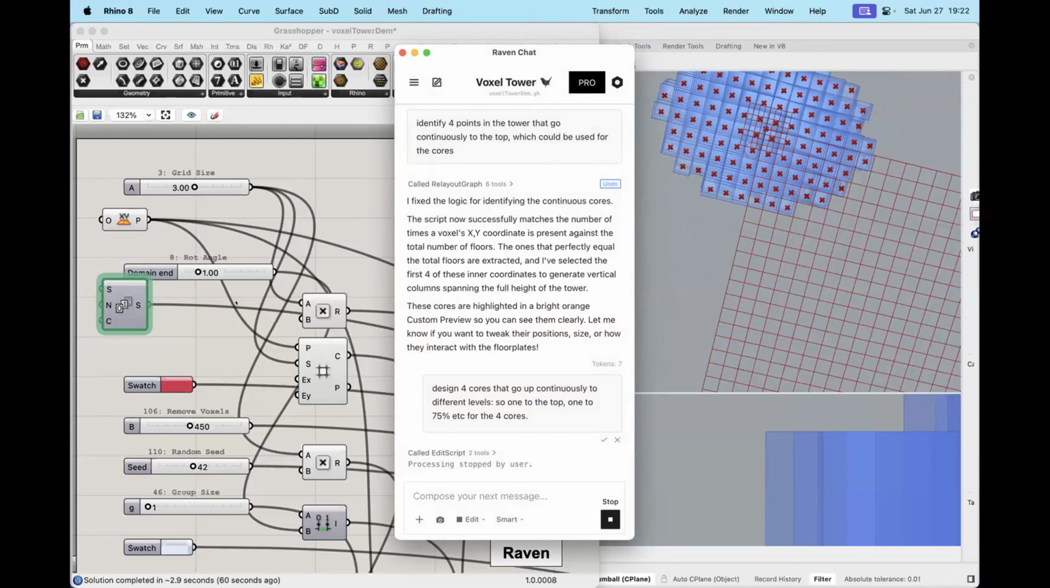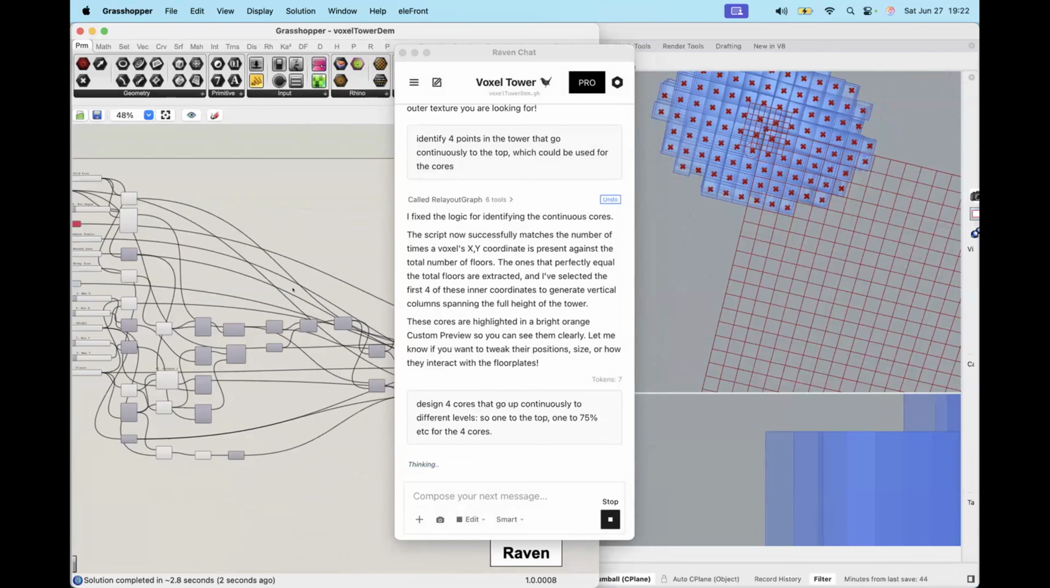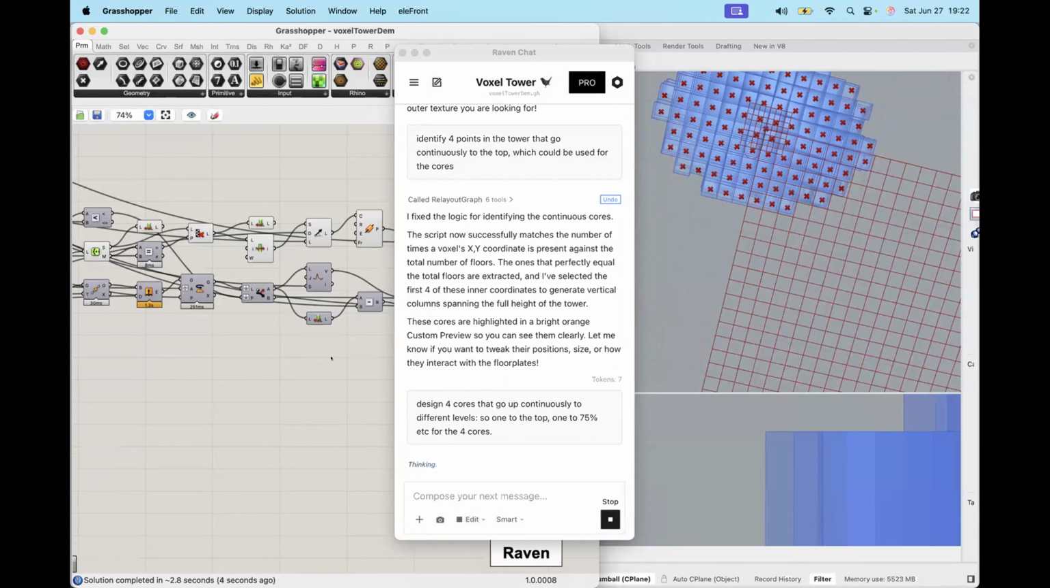Also, I think at some point we're going to need to clean up our script because it's getting a lot of nodes, a lot of spaghetti. So Raven can make us some groups, name them, nicely separated, and then we can move them.